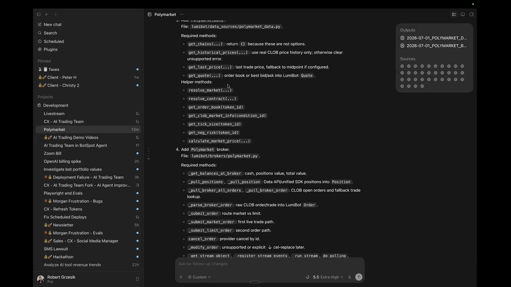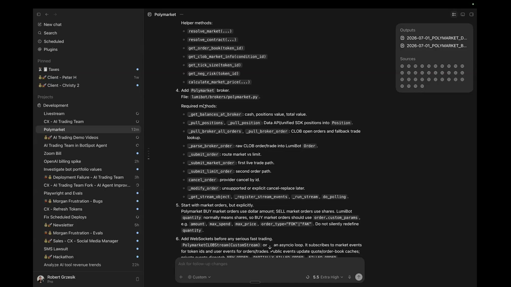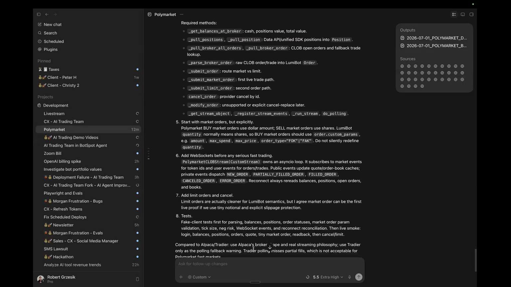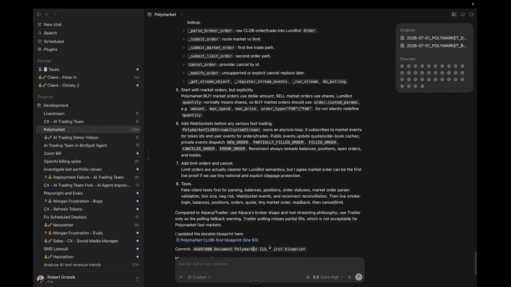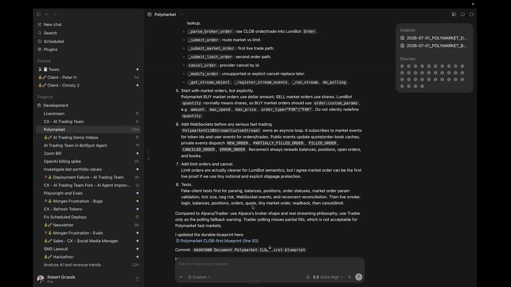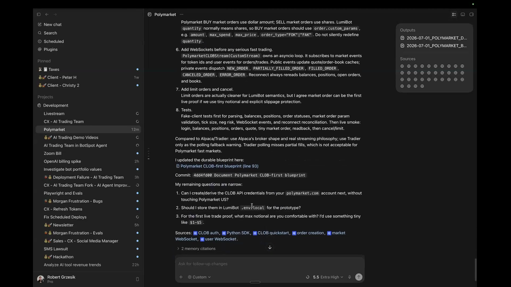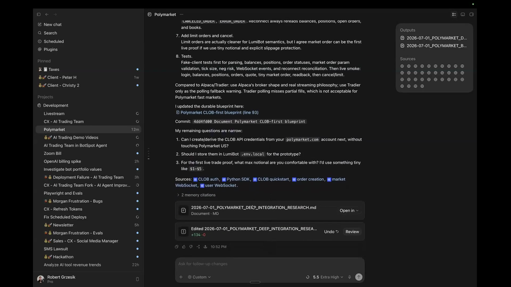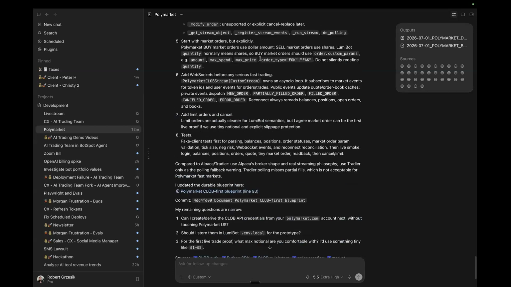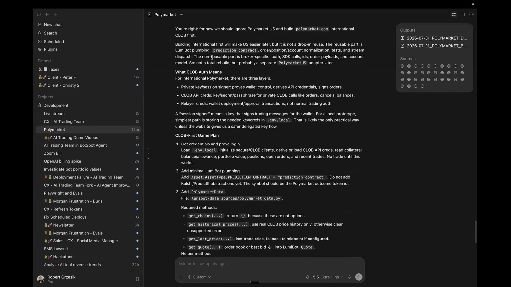Okay. Then resolve market, resolve contract, get order book, get CLOB market info, get tick size. Okay. Then add Polymarket broker, get balance as a broker, pull positions, and so on. Start with market orders, but explicitly add WebSockets before any serious fast trading, add limit orders and cancel tests. Okay. I think we're ready to start building Polymarket.